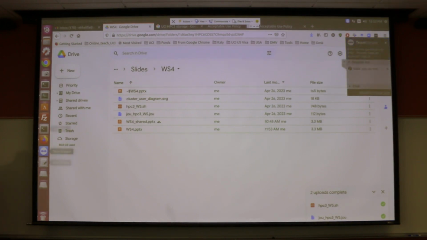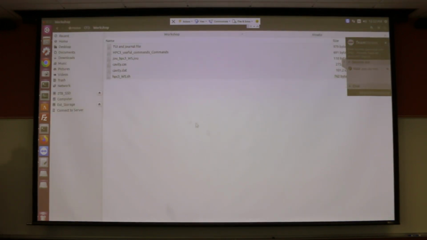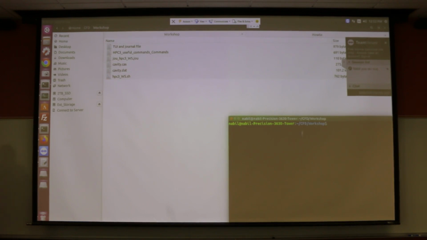Okay, so the worked example. Let's consider now that I have my case and data file here. These are my case and data file. And I am inside that directory, or I would like to open a terminal inside that directory. All I'm going to do is right click, open in terminal. So I'm inside that directory, CFD workshop. This is my home directory, and under home, I'm inside CFD workshop.